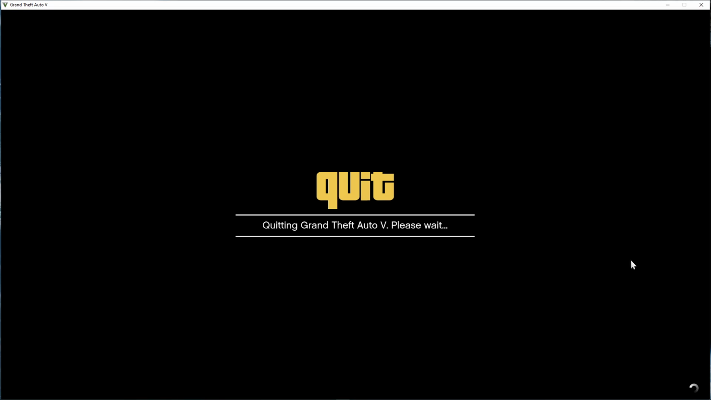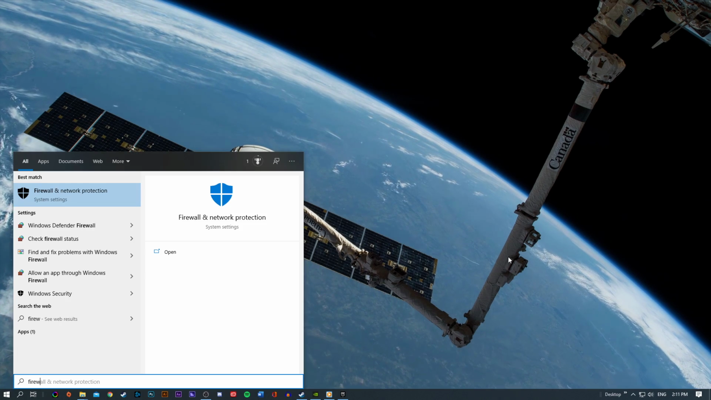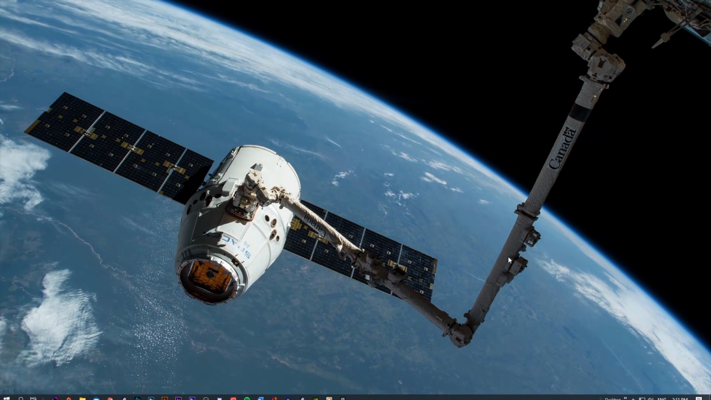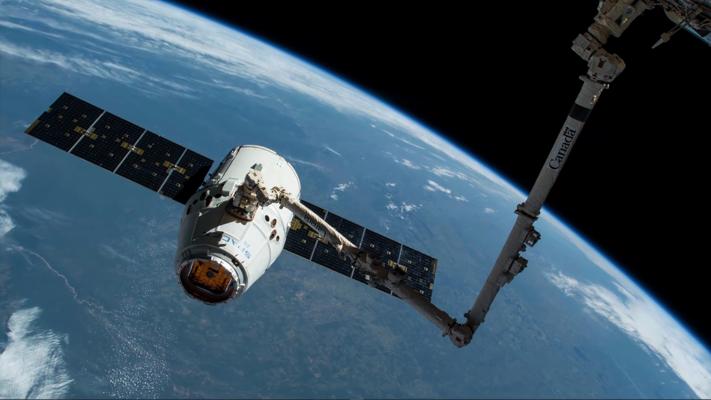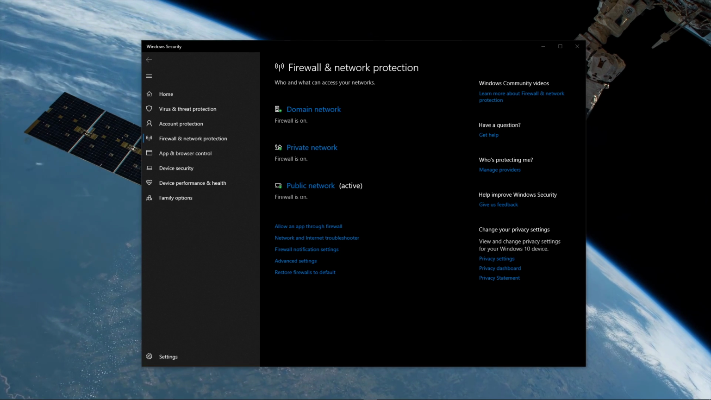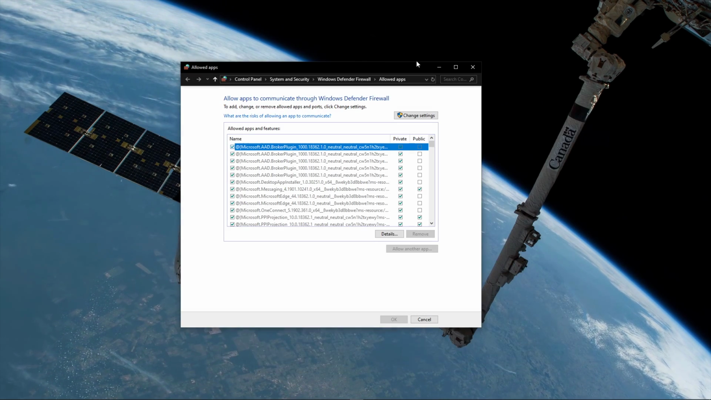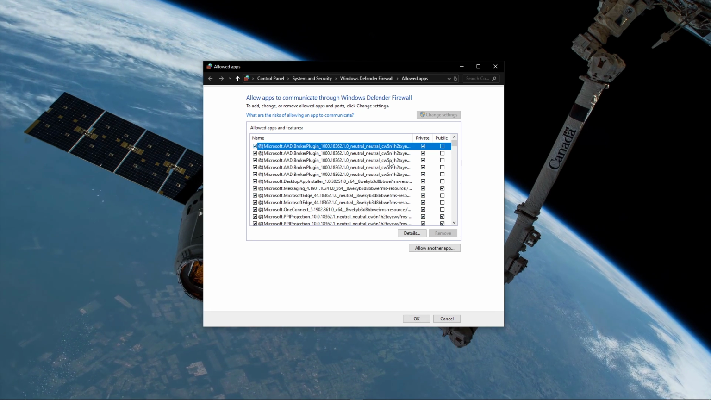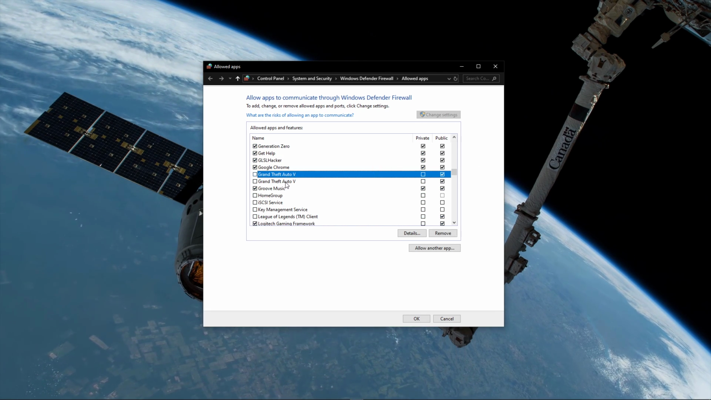Lastly, if nothing helped, then make sure to close the game again. Search for Firewall to open up your firewall and network protection system settings. On this window, select to allow an app through firewall. Lastly, click on Change Settings and uncheck Grand Theft Auto 5.